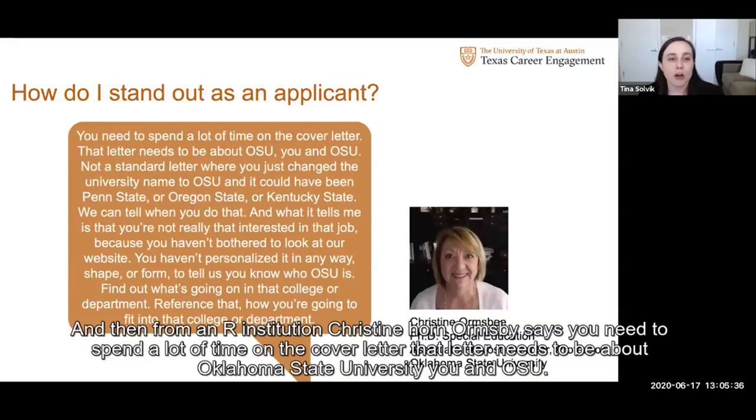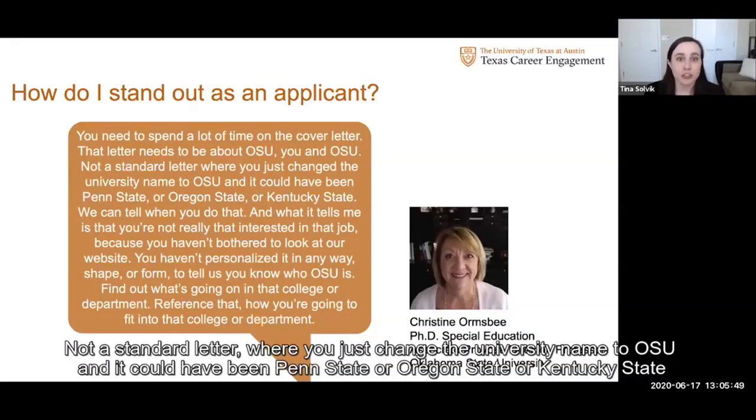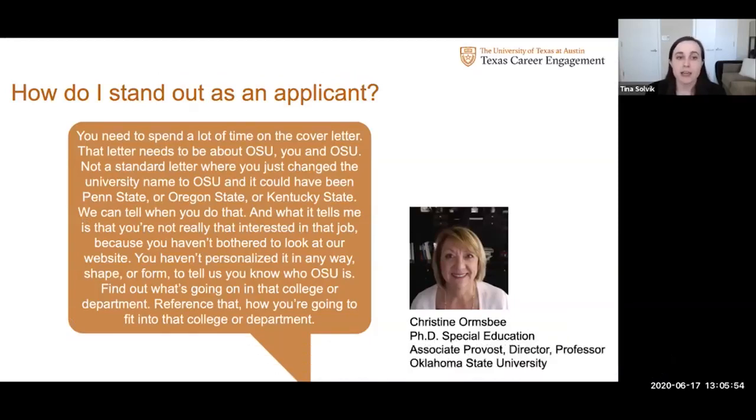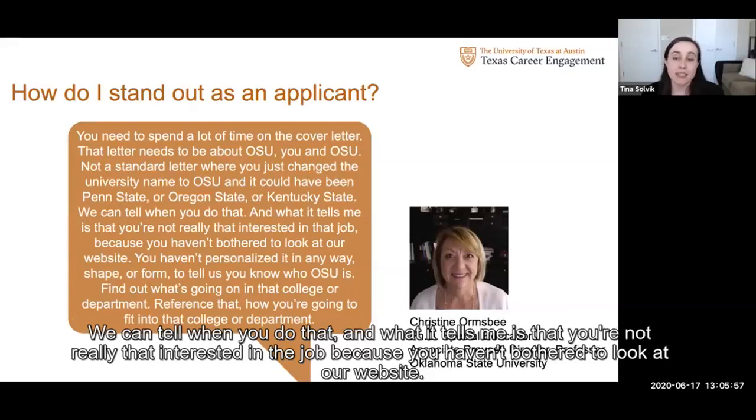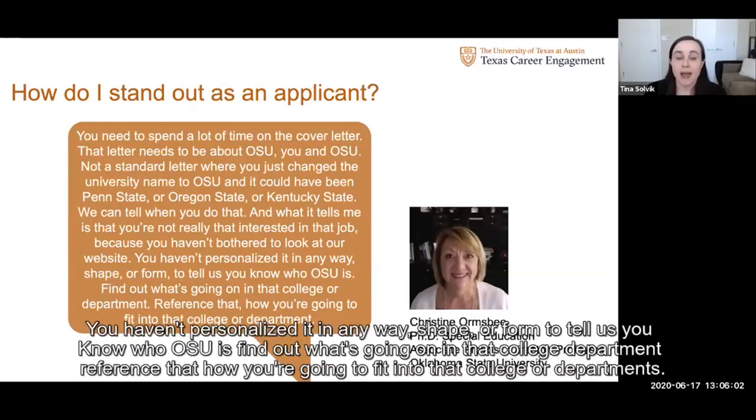And then from an R institution, Christine Ormsby says, you need to spend a lot of time on the cover letter. That letter needs to be about Oklahoma State University, OSU, not a standard letter where you just change the university name to OSU, and it could have been Penn State or Oregon State or Kentucky State. We can tell when you do that. And what it tells me is that you're not really that interested in the job because you haven't bothered to look at our website. You haven't personalized it in any way, shape, or form to tell us you know who OSU is. Find out what's going on in that college or department. Reference that, how you're going to fit into that college or department.